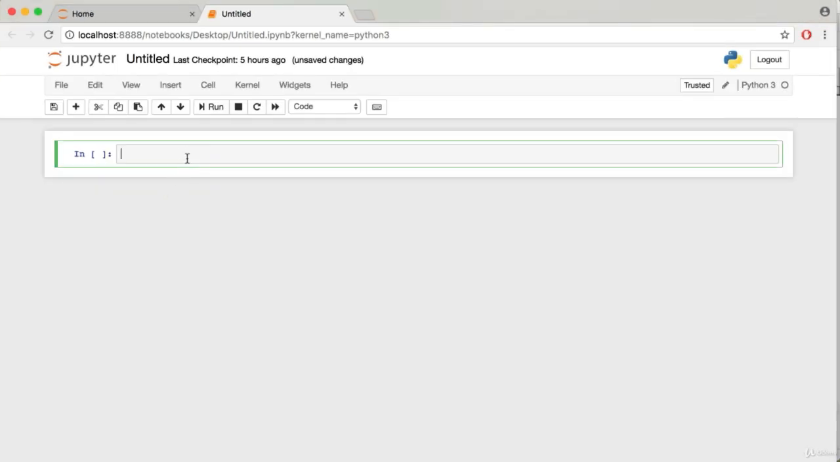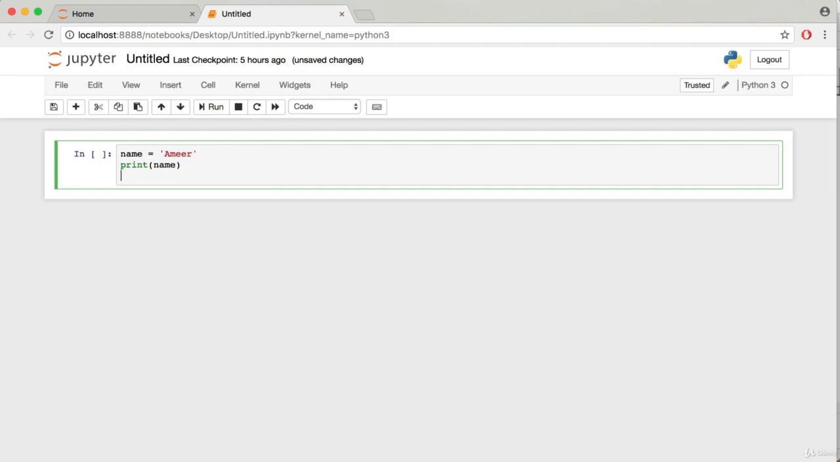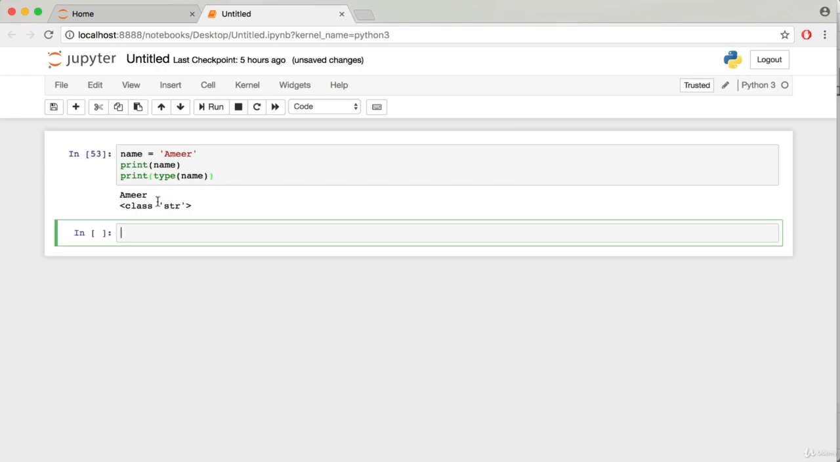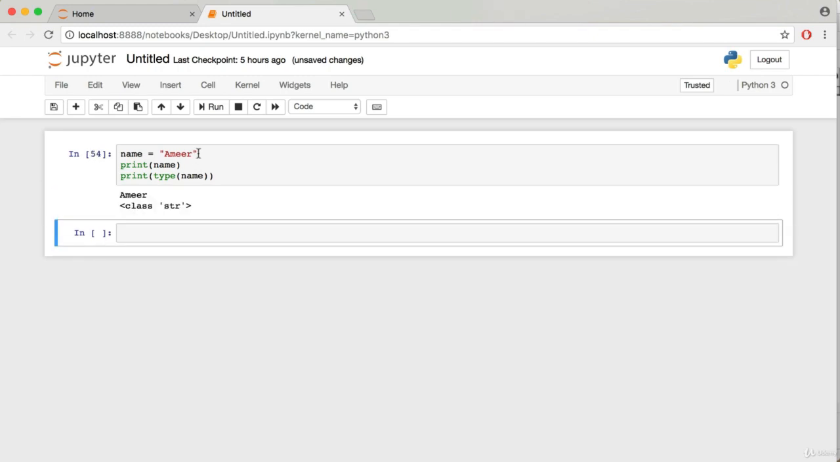Name equal to Amir. Print the name and print the variable type. Print type name. If you run this cell, it gives us a string type str. If I replace Amir with double quotes Amir, it should work the exact same way. It outputs the same result and it's still a string.